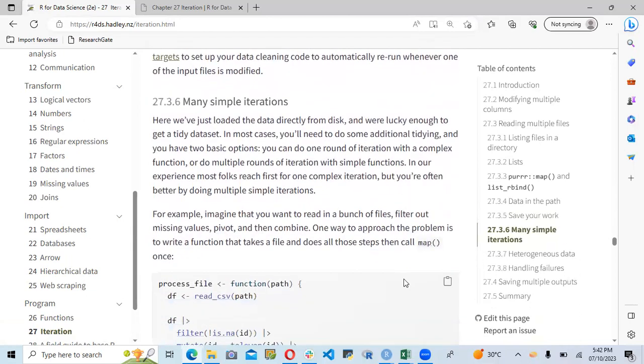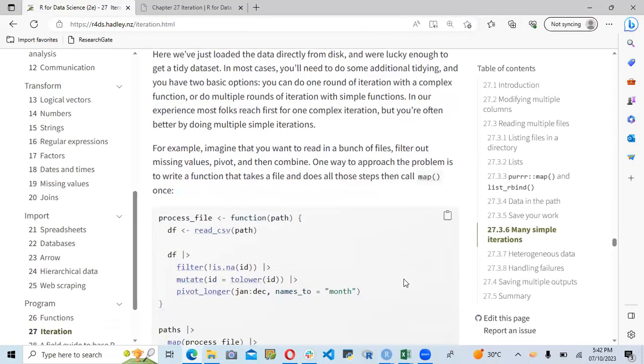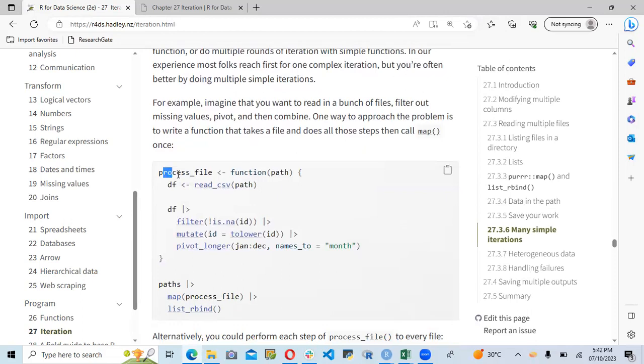Okay, so here they are talking about many simple iterations in which we can use to improve our workflow. Yes, we have process file, which is a function that has parts, takes one argument. We have df read underscore CSV that is in the part. Then we have df filter, where all the missing data that we can find in the ID, and then we mutate ID to lower ID. Then we have some pivot function. Then we have parts. We want to apply this function, which is a map.